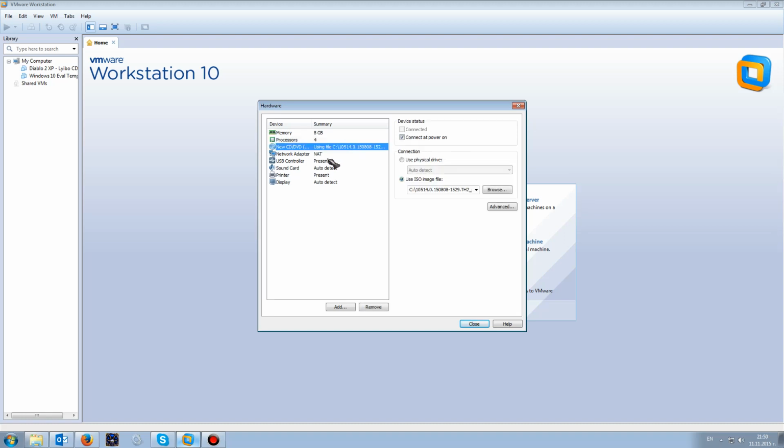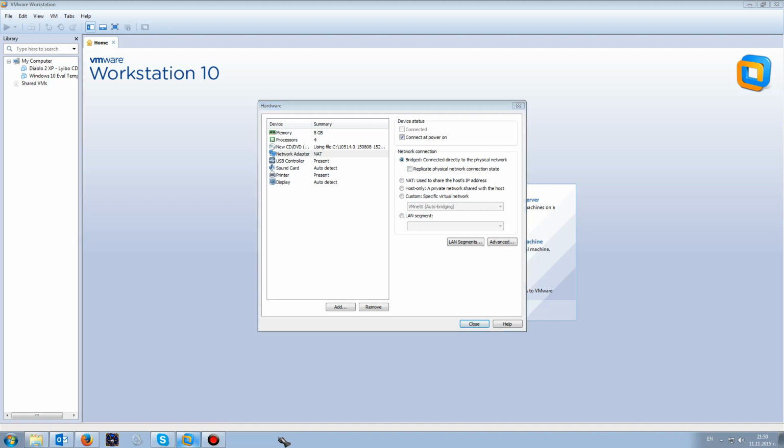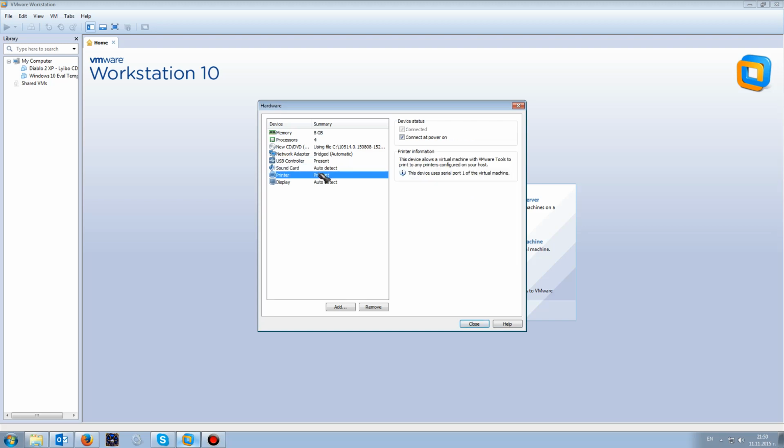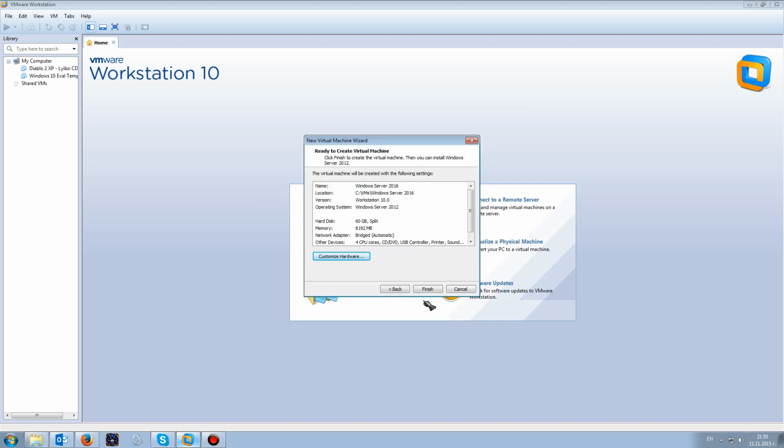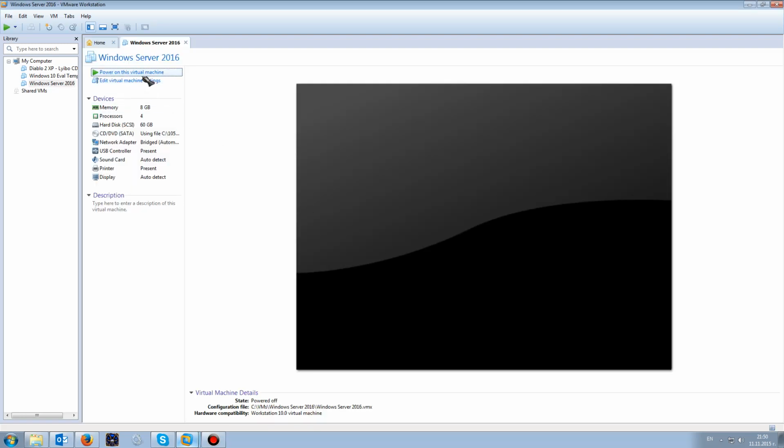This is already done. The network adapter, I want it to be bridged because I want to be part of this network, but not the same IP as my own computer, which means it's gonna pick up an IP from my DHCP server, which is another server. The rest can stay just like that. Accelerate 3D graphics, I don't care. So let's go for finish. We're done, so we can power up the machine.